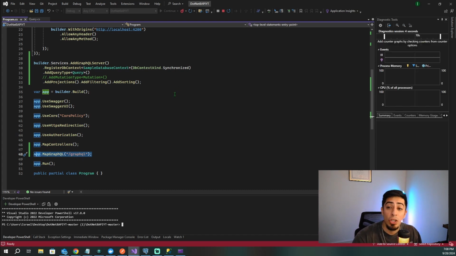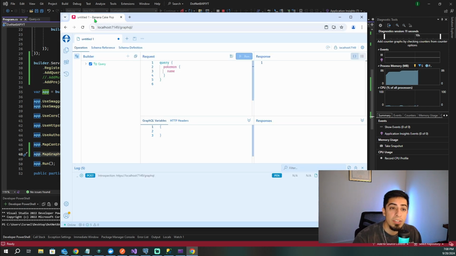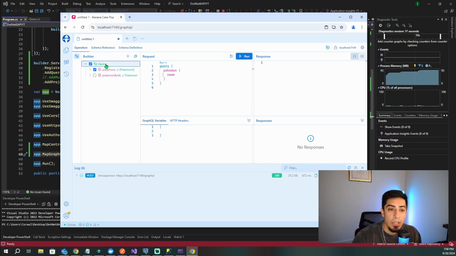We're going to see that this is going to load with Swagger, and you're going to be confused. Like, hey, I thought we were doing GraphQL. No, just get rid of this and go to GraphQL. It's going to load Banana Cake Pop. This is basically what Hot Chocolate gives you to actually query locally. So it's going to look something like this. You're going to see that right here.